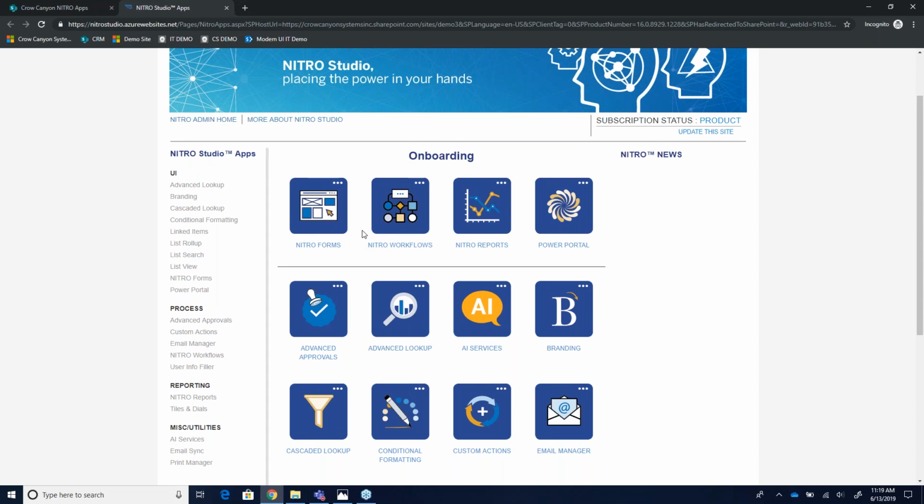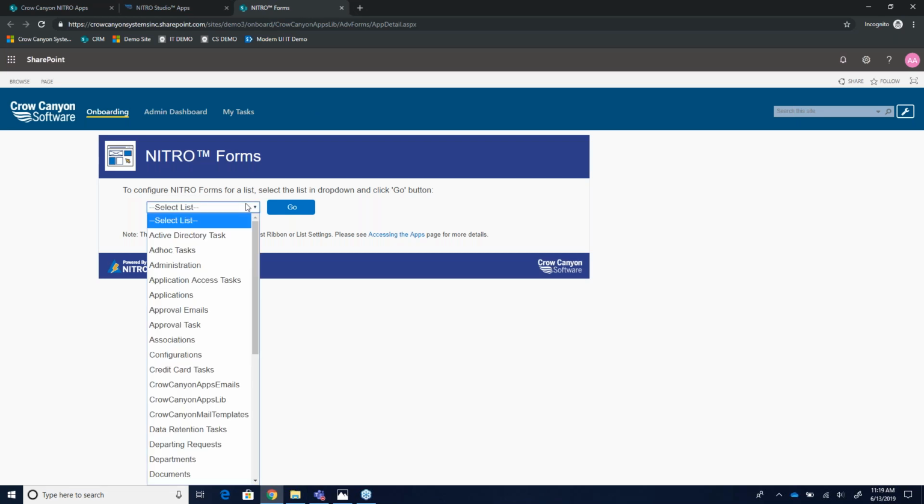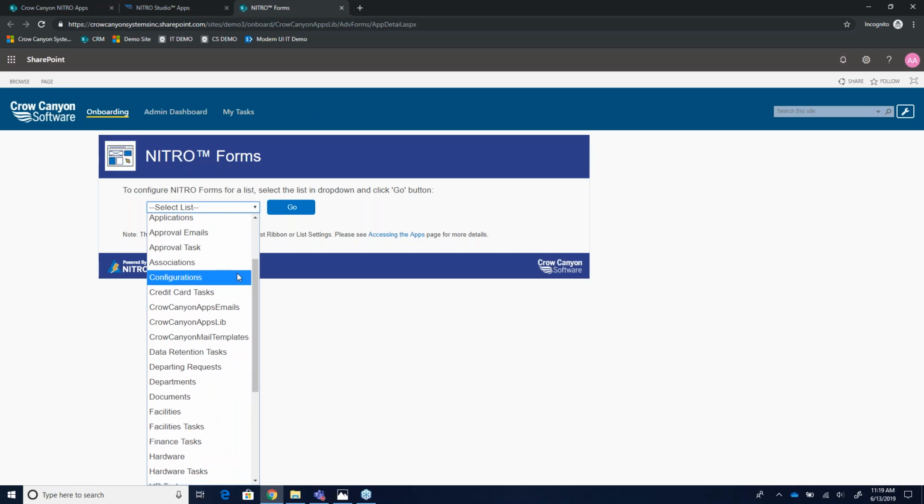Now, I won't go into all of it. The one piece I do like to touch on here is our forms tool. That's kind of the flagship because anytime that we interact with SharePoint, it's through a form. So I'm just going to real quickly touch on what it looks like to make a change to a form.